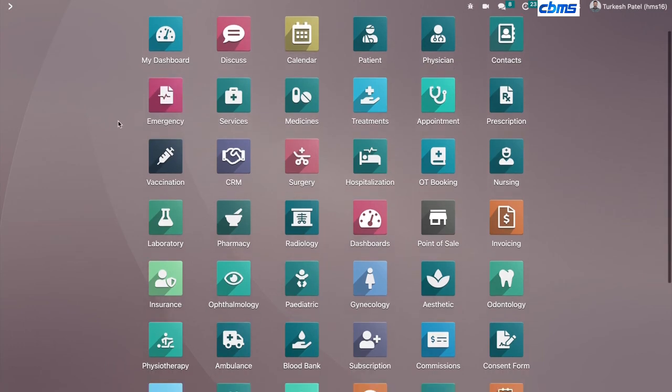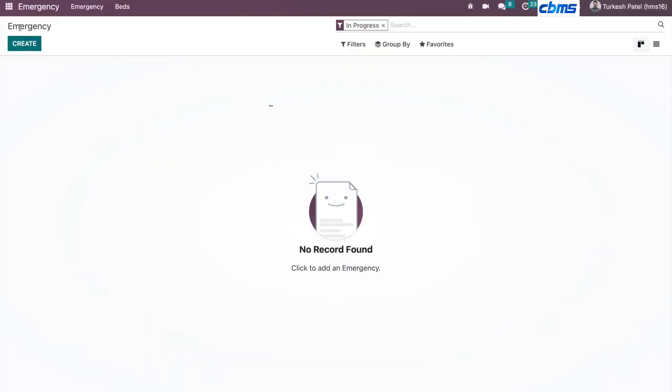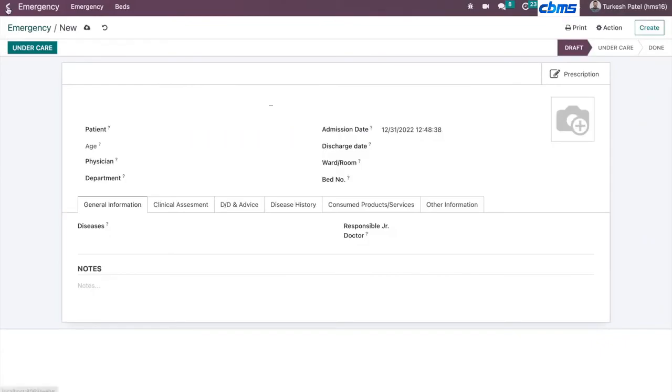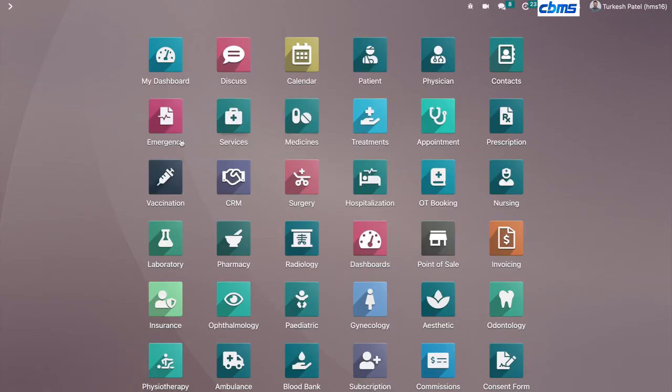Then we have a module for the emergency. In case we are managing a trauma center or something like that, this module can be used where we will be able to manage emergency related flows. Then we have a services and medication menu which we already gone through. We have an option to manage the treatments. Like if any patient is coming for any specific treatment for multiple sessions, or multiple sittings, in such a case this treatment option can be used.